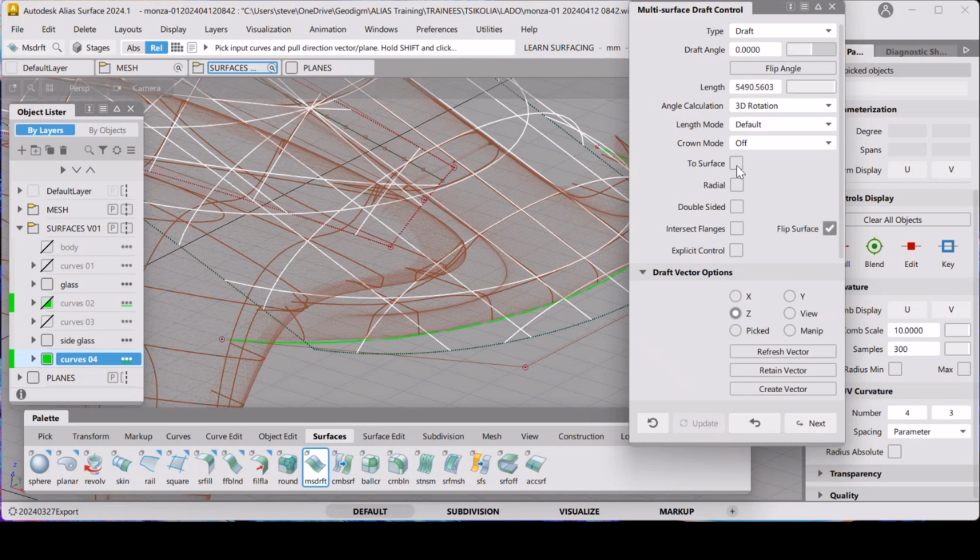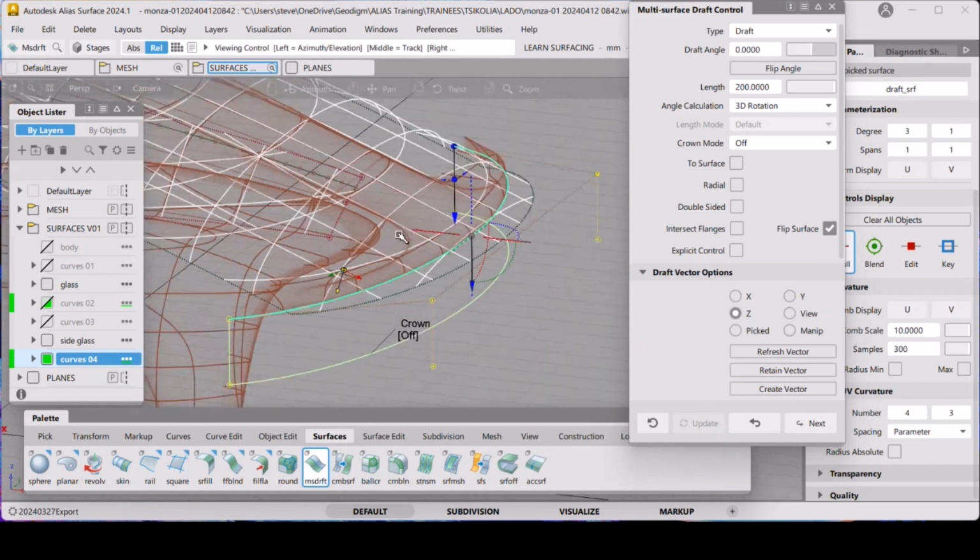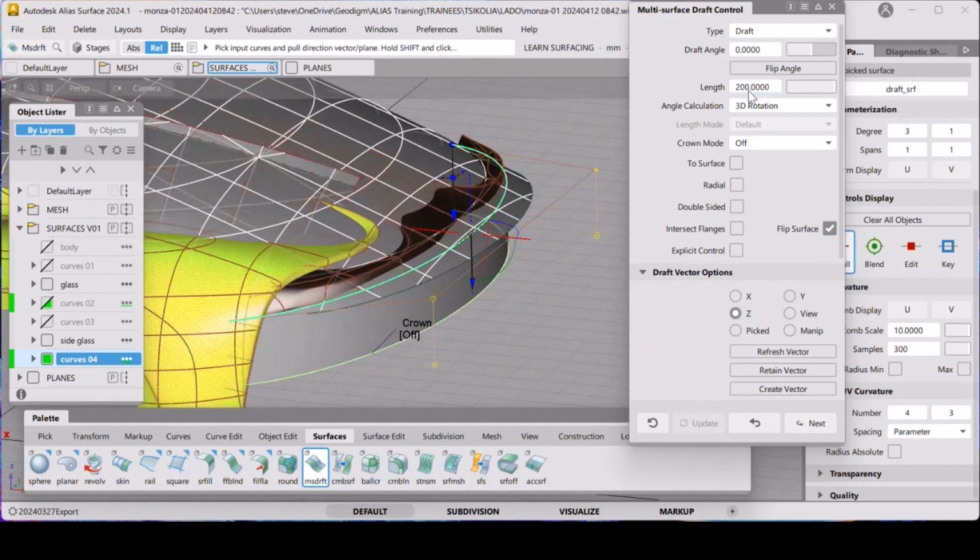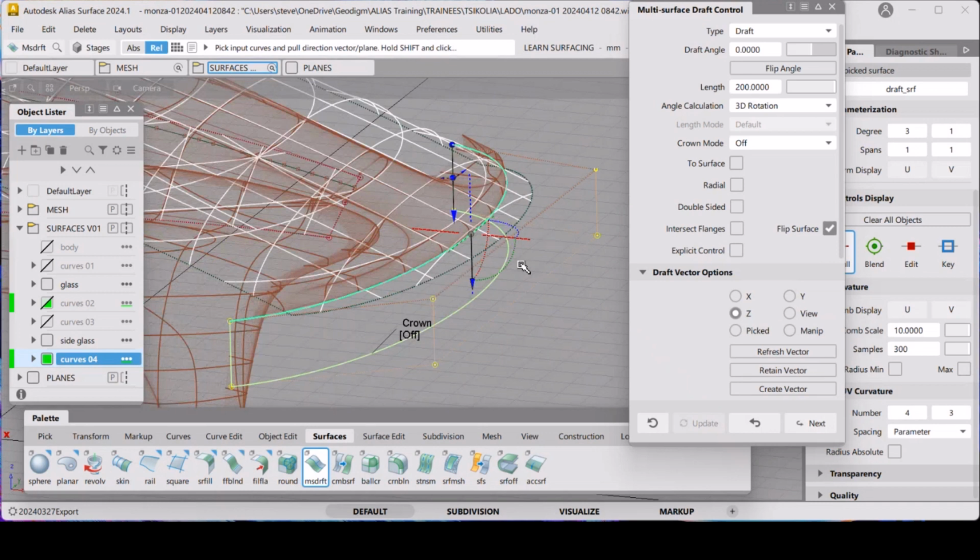So if I take that off, obviously I don't want a length of 5,000. Let's make it 200. I don't know what length it'll be, but that'll definitely be more than we need. I've also lost the selection of that curve. That's better. So we've now got a surface with that length in it. It's going in the wrong direction. We can flip the surface around the other way.